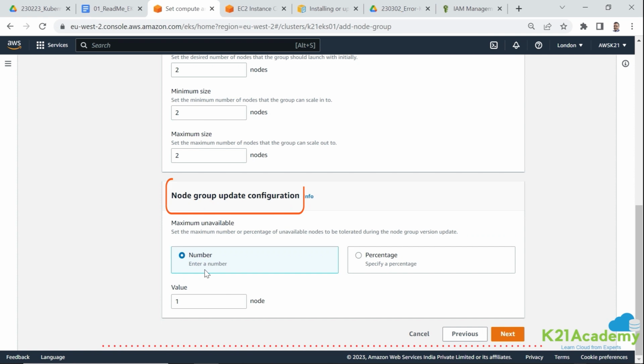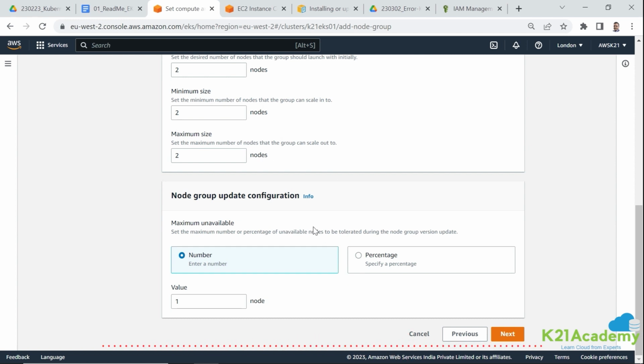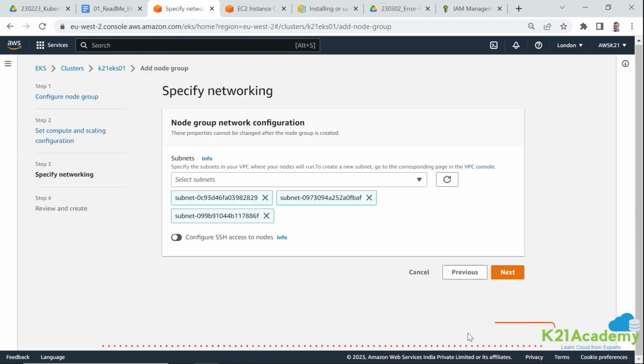And next is about the node update configuration. So how much unavailability you can afford. So I can say that the max unavailable is 1, or you can set it based on percentage. This is basically for the auto scaling feature, node auto scaling. We'll cover these things in future as well, in depth later. So leave it for now and click on next.